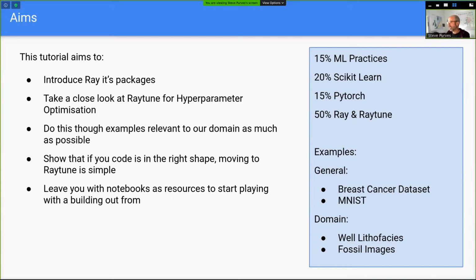And we've got some example datasets. We've got the breast cancer dataset and the MNIST dataset. This is mainly to be able to move quickly through the examples, but also if you don't have a GPU, you might consider just running those ones and not the main examples. And the domain examples, I've got some lithofacies classification, and we're also going to do some classification on some fossil images. Those are much more compute-intensive tasks, and if you've got the machine available, you may be able to run some of those as we go.